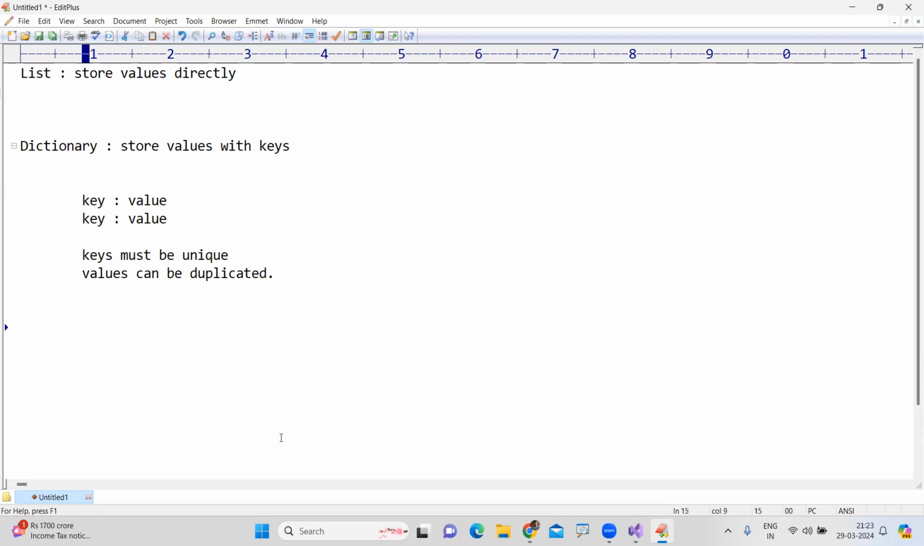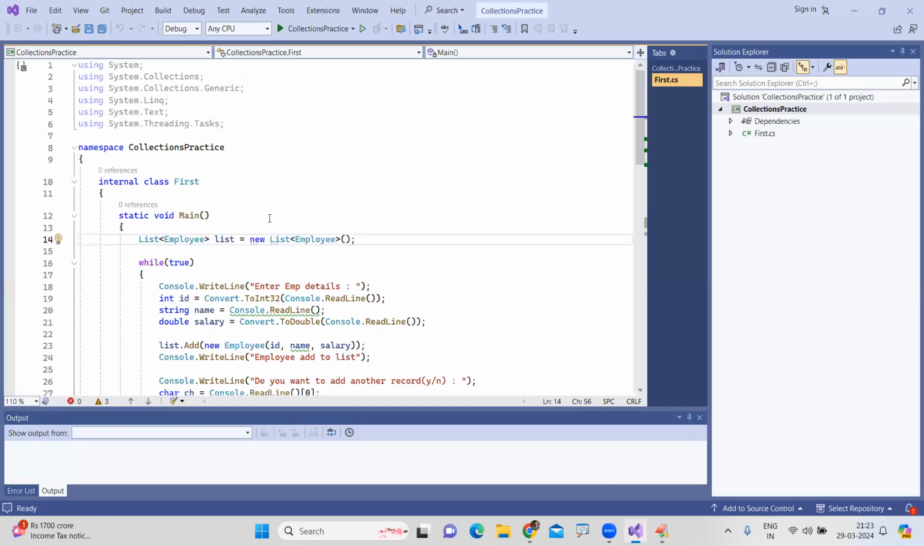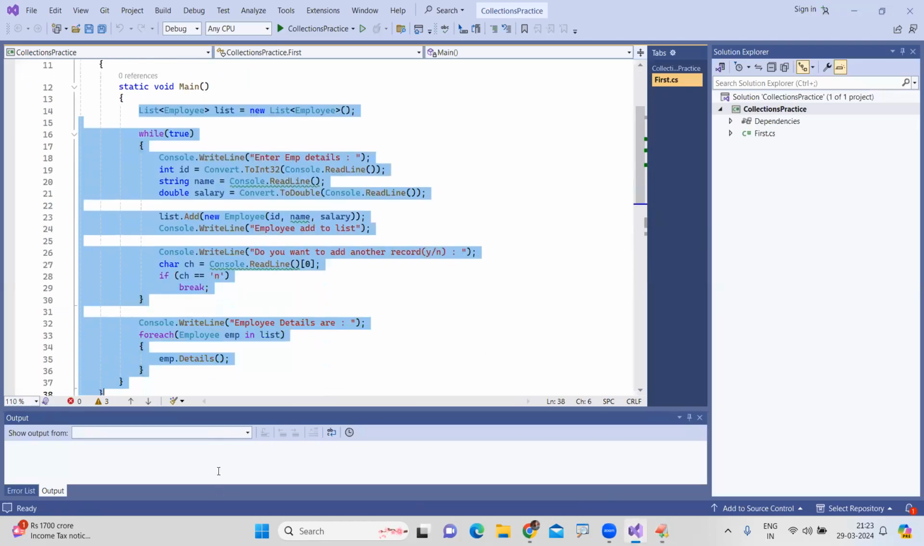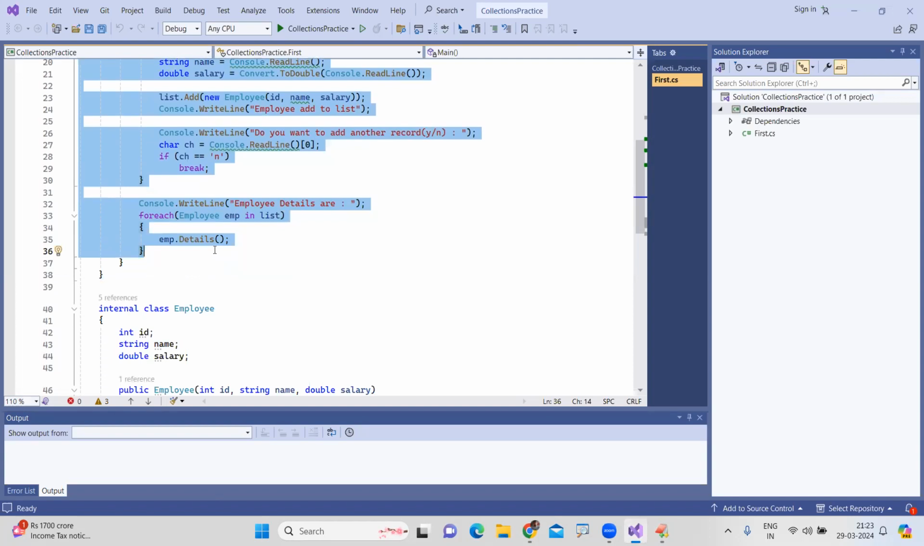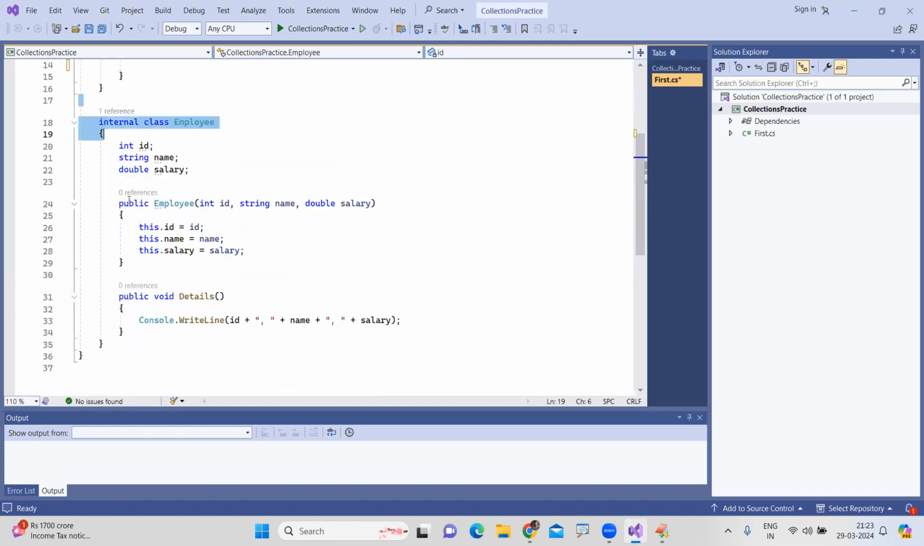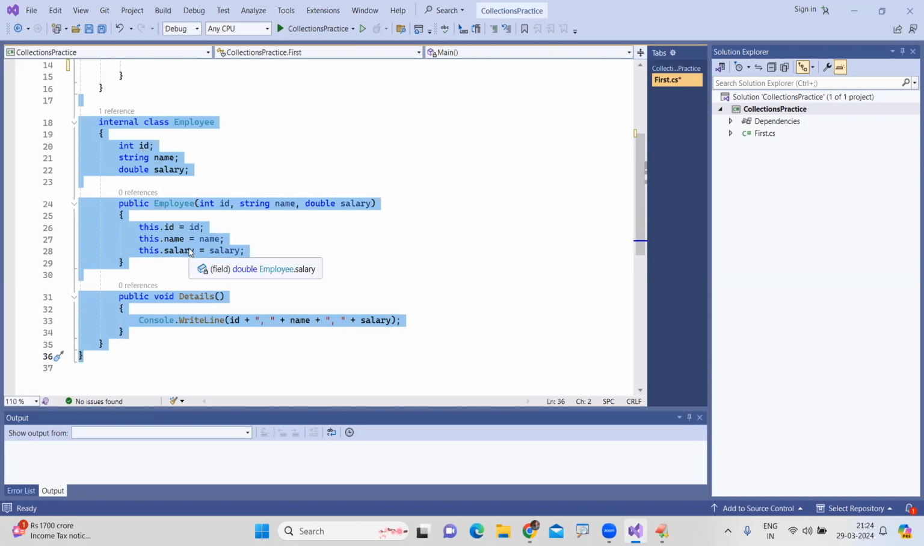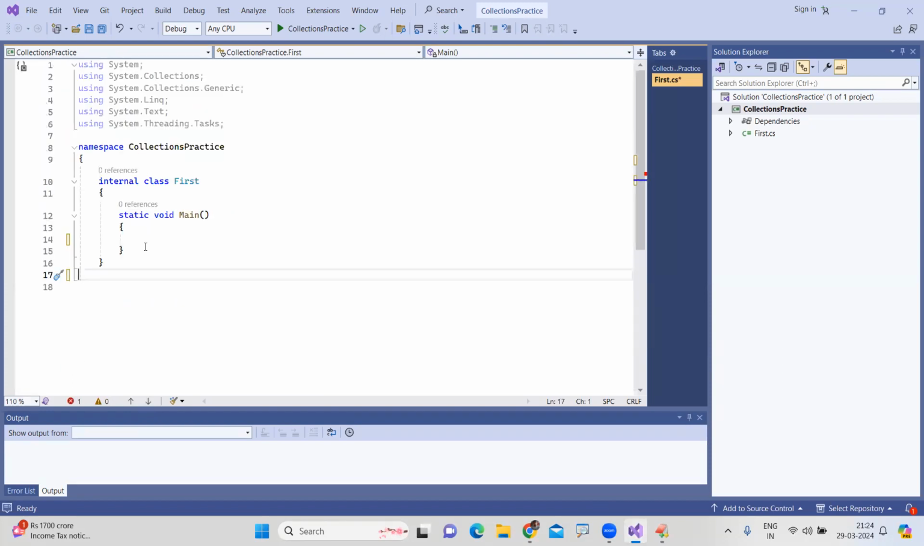See, how can we create this simple dictionary? First, I'll explain. Any type of data you can store. First, in an easy way; objects, employees and all, later we'll see. Okay, first simple code. I'm creating one dictionary.